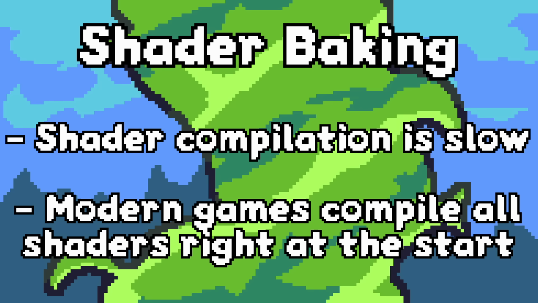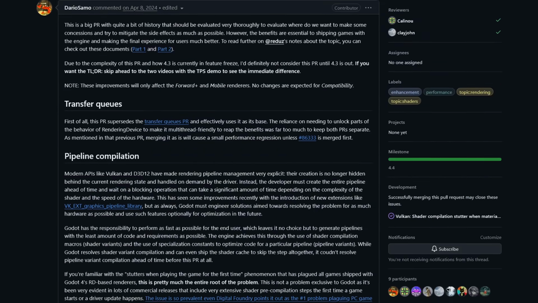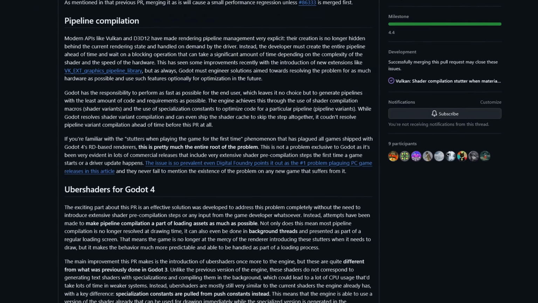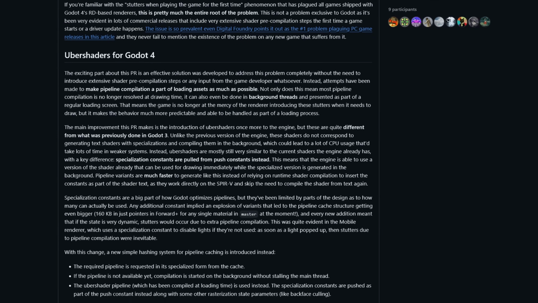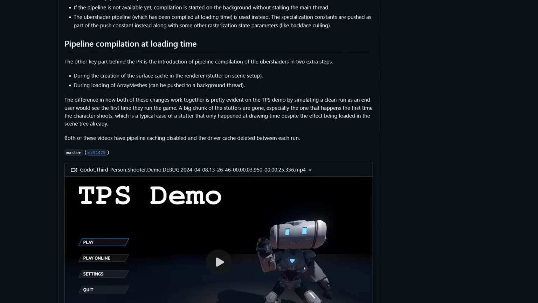Godot didn't really have a system for this before version 4.4. In that update, they added Uber shaders. These were shaders the engine could fall back on while another shader is busy compiling. They reduced stutter, but they only really worked for the engine's default shaders, and were more of a band-aid on the problem than a full solution.